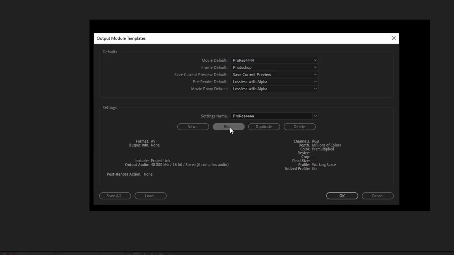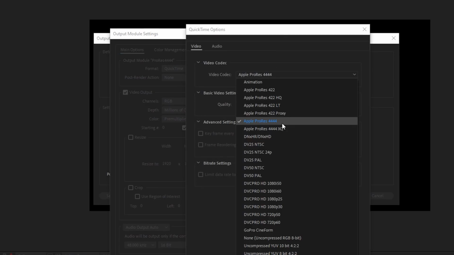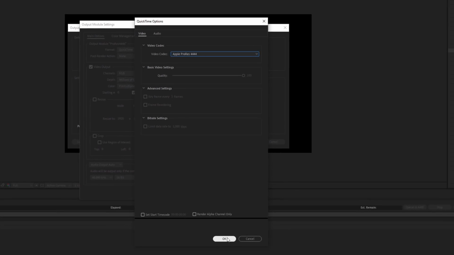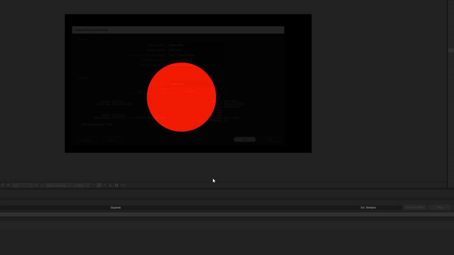So now let's come down here to Edit. And we're gonna change some stuff. Format, we're gonna switch this to QuickTime. Post-render action, none. Format options, Apple ProRes 4444. Make sure that that is the one that you have selected. Click OK. And RGB plus alpha is what we're going to do. If it has an alpha layer and alpha channel, it will export that alpha channel along with the rest of the video. And now I'm just gonna click OK and click OK one more time.